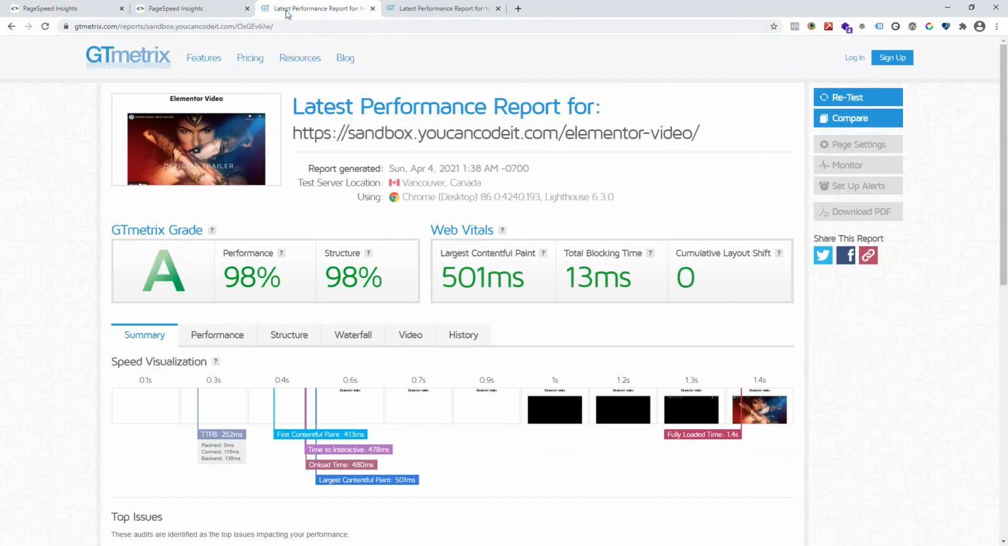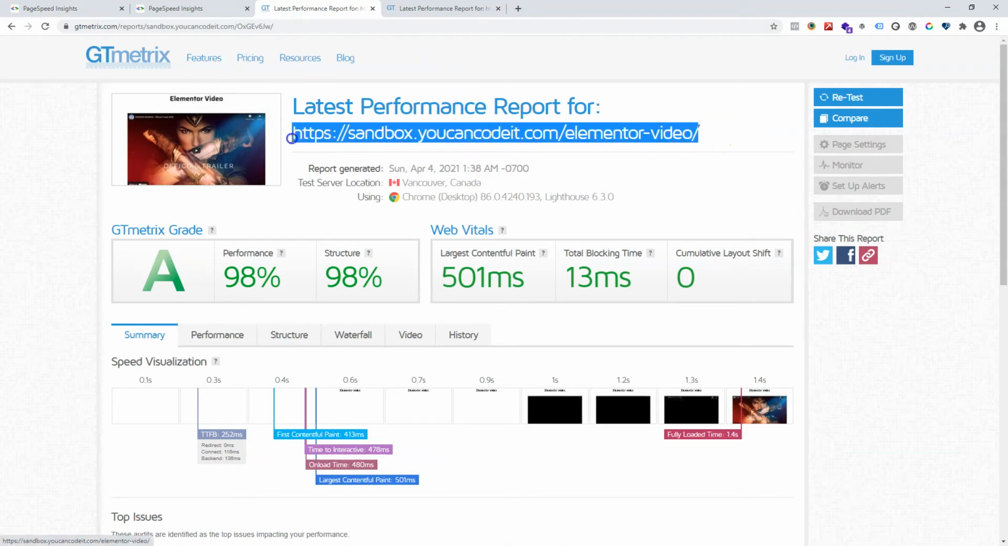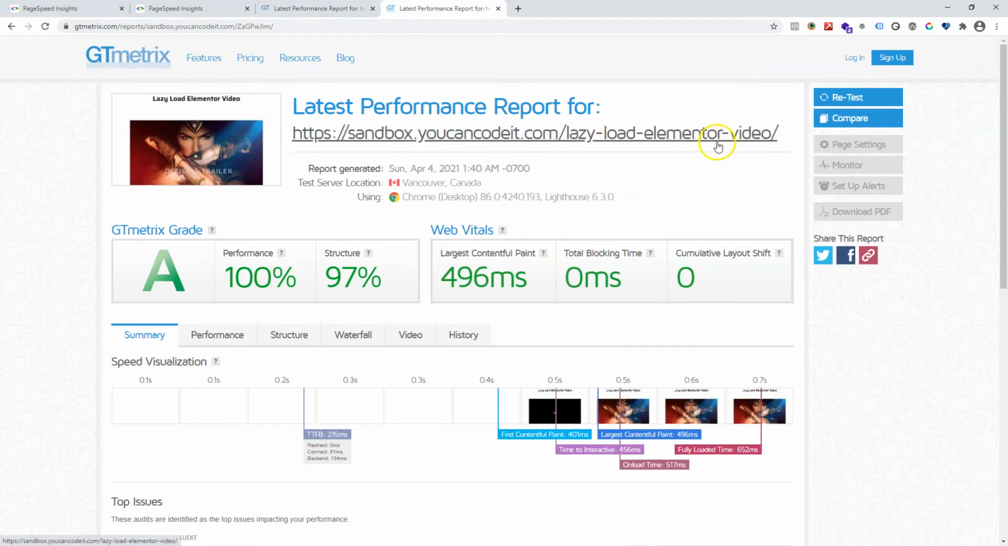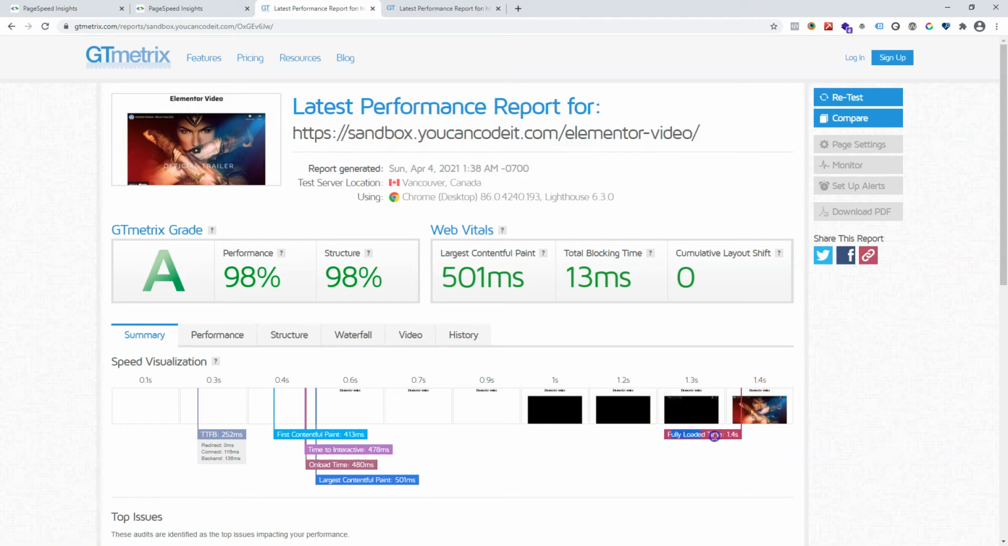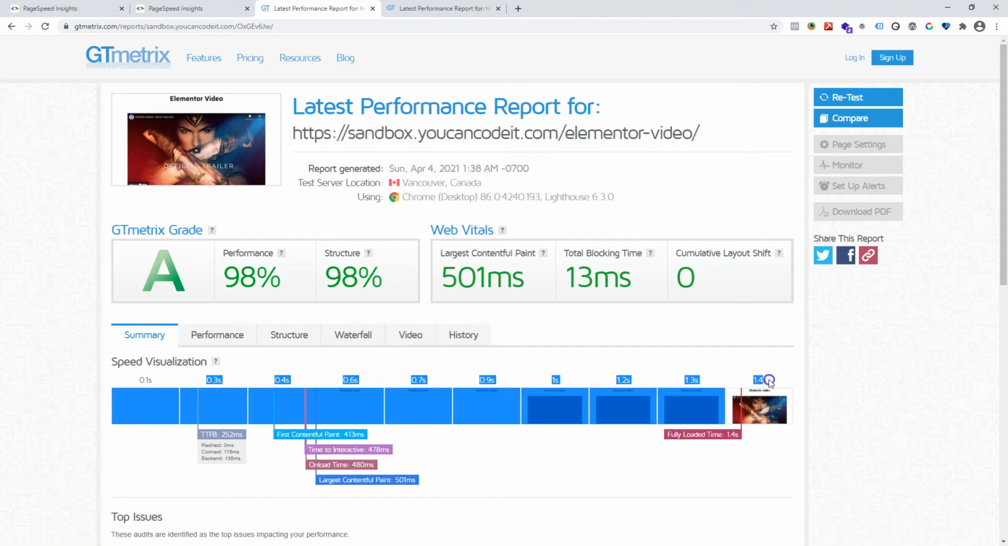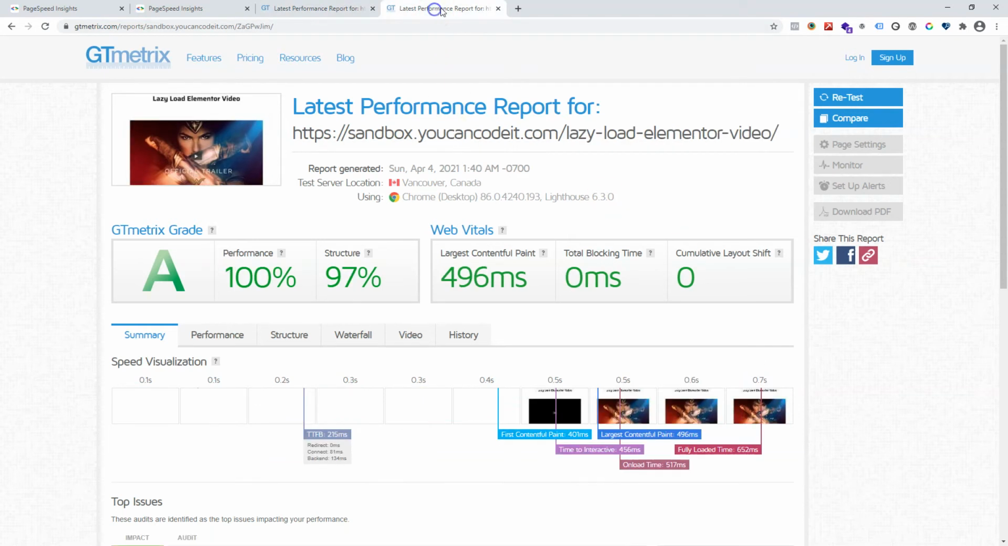And then we can take a look here at GTmetrix. This right here is just a standard Elementor video, and this one right here is the lazy load one. Right off the bat, at first glance, they look pretty similar, but look at this right here. For the default Elementor video, the fully loaded time is 1.4 seconds. For the lazy loaded video, the fully loaded time is 652 milliseconds. They round up to 0.7.